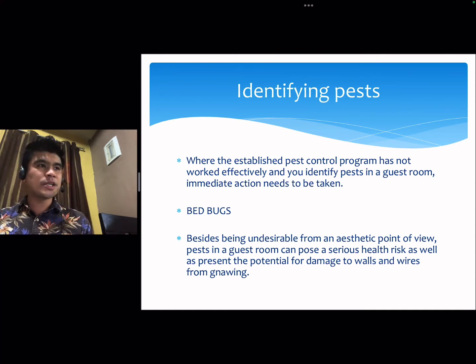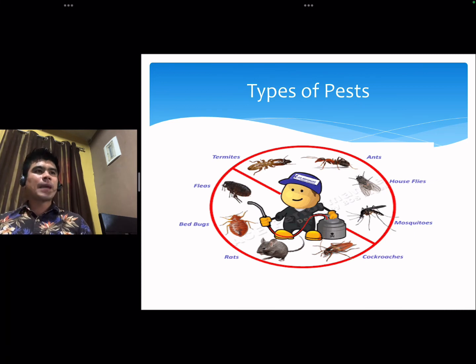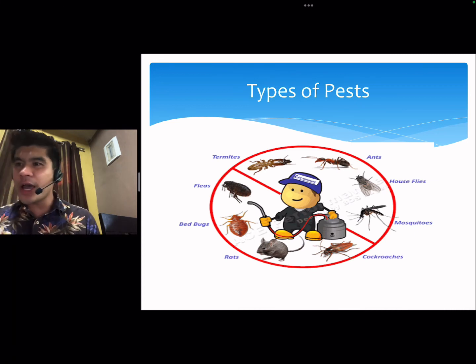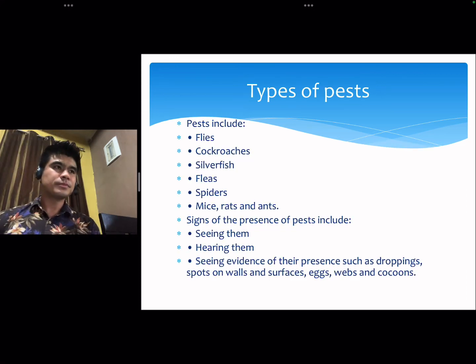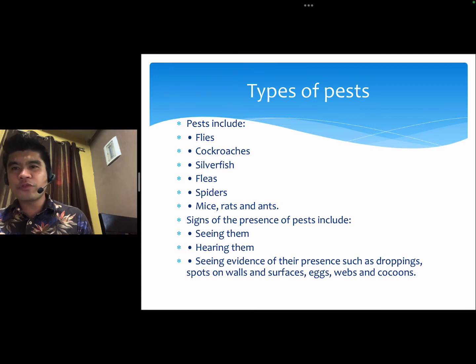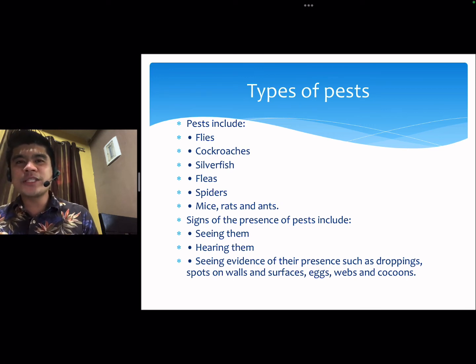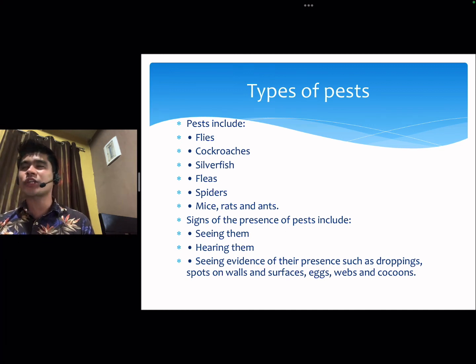Okay, bed bugs. For the established pest control program to work effectively, pests must be dealt with through immediate action. So number 1 dito yung bed bugs, because they are very difficult to fix or to be cured. Types of pests, once again: ants, house flies, mosquitoes, cockroaches, termites, fleas, bed bugs, rats, silverfish. Whenever you see signs of these pests, you need to contact your supervisor so immediate action can be applied.